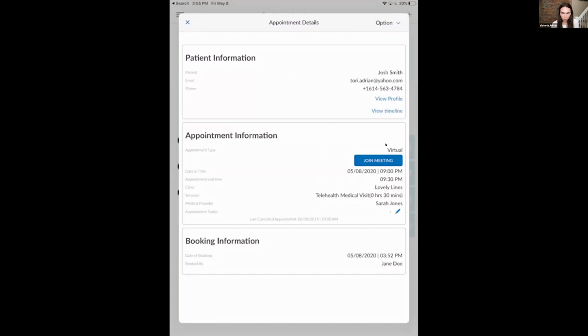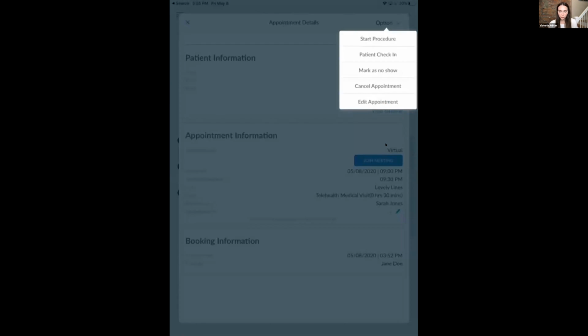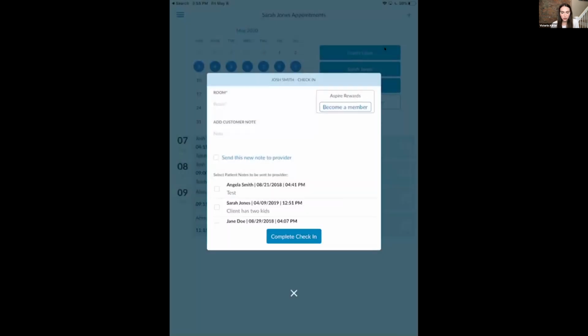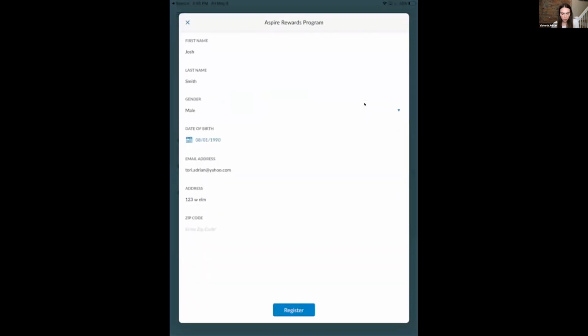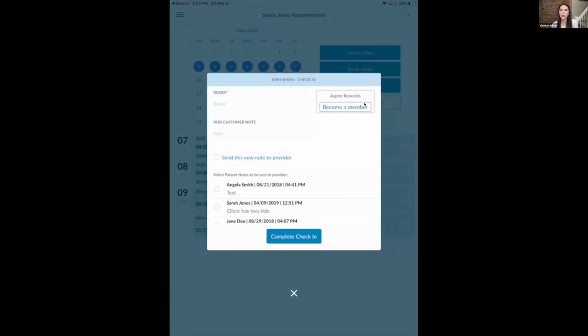And then a couple of other little things. So when we get to the check-in process, if we click patient check-in, you will notice that you can become a member by clicking become a member. It'll just have you enter in some of the patient details, as you can see. And then once you get that done, you just hit register, and that will automatically connect their points to their aesthetic record profile so that you have visibility to see how much they have on their account.